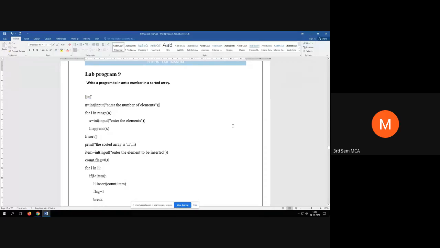You also have this manual with you. Already I have shared. So write a program to insert a number in a sorted array. So first we consider the list. Students, you tell me what is the difference between array and a string? Whether array is mutable? Mutable or immutable? What about the string? Whether strings are mutable or immutable?